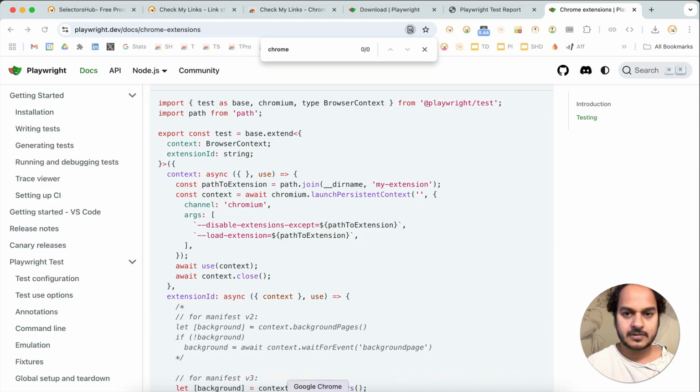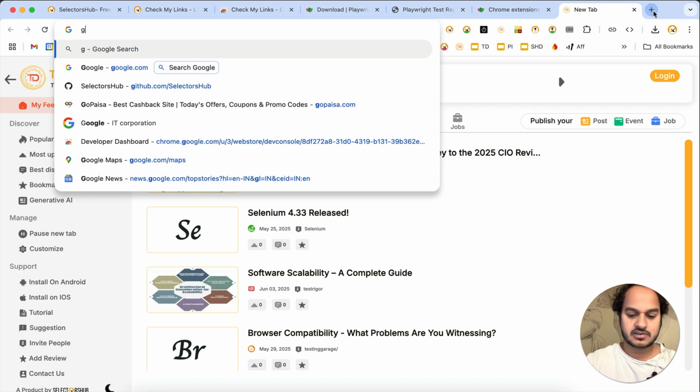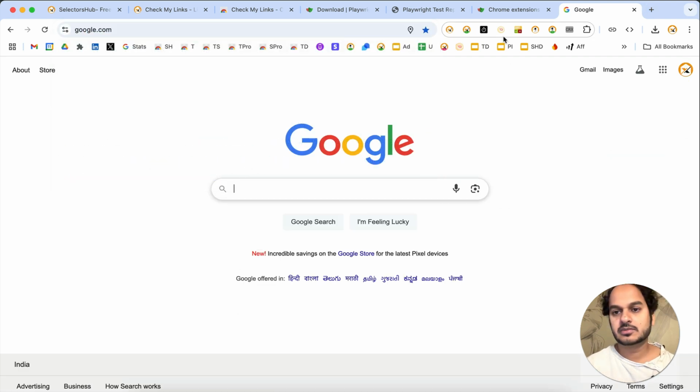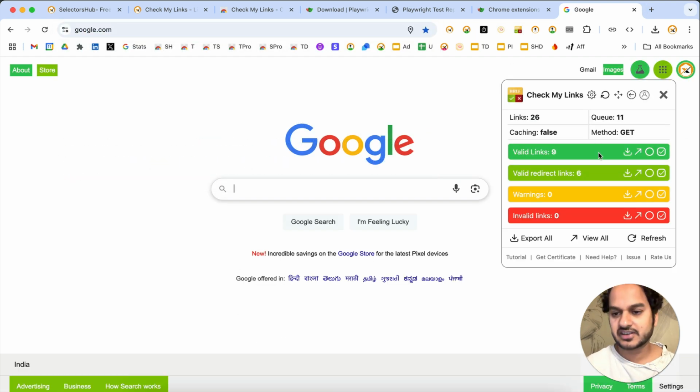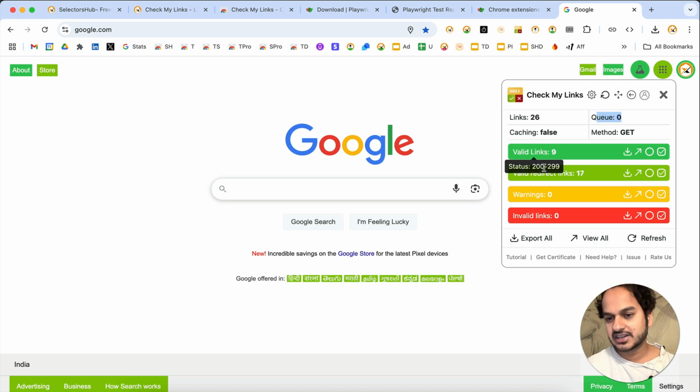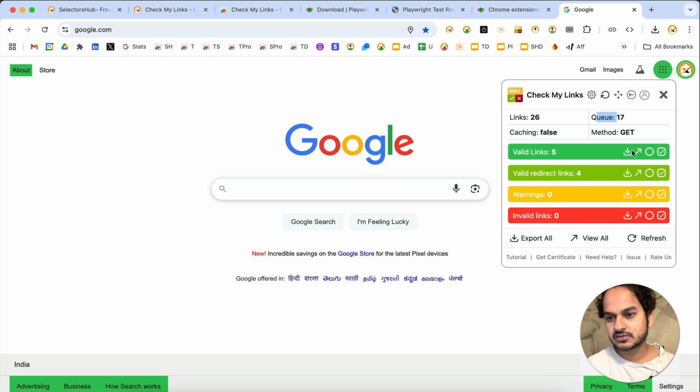For example, if we open the website google.com, Check My Links will automatically get triggered. Now in this Check My Links window, we have to click on this Export All button. Once this gets to 0, basically once it is completed, all the links have been scanned and we got the result for them. If I refresh this, you see that the count is decreasing here. So it is verifying and getting the result for each and every link. Once this becomes 0, only then are we supposed to click on this Export All button, right?